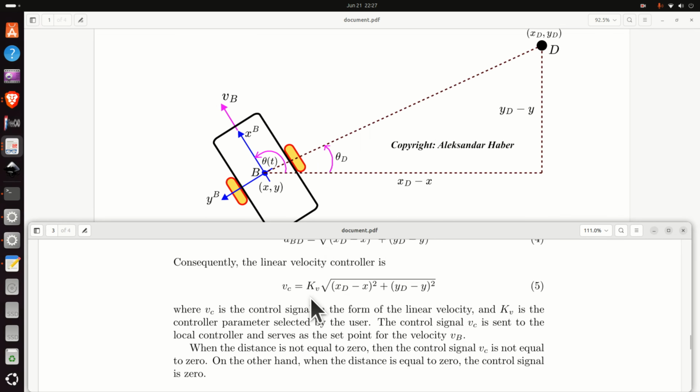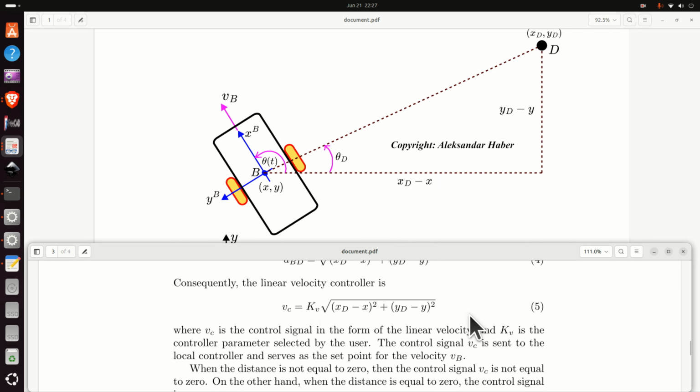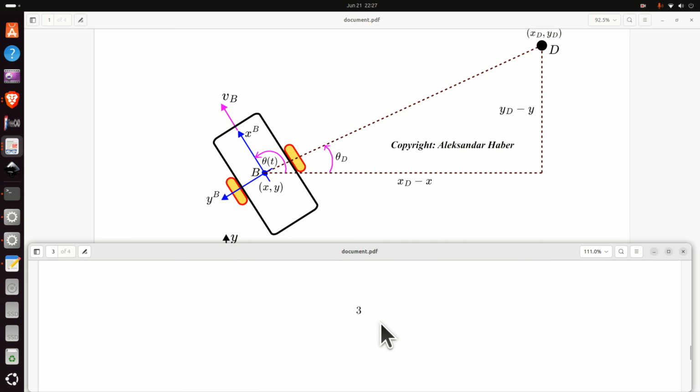And note over here that we have implemented a proportional controller for VC. You can easily introduce the integral controller or even a derivative controller that will make the transient response smoother, or you can have a better transient response.